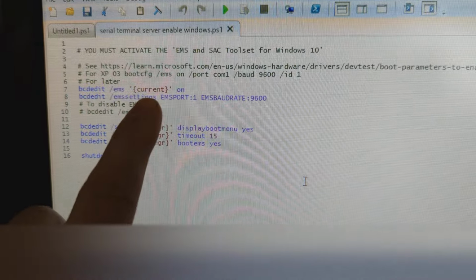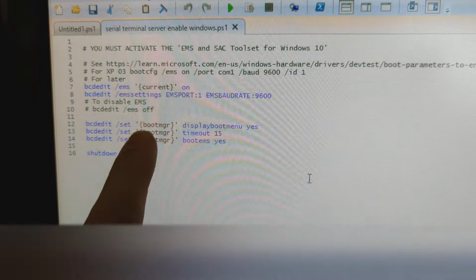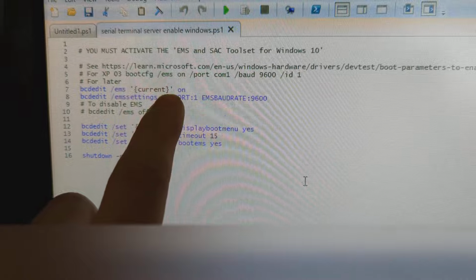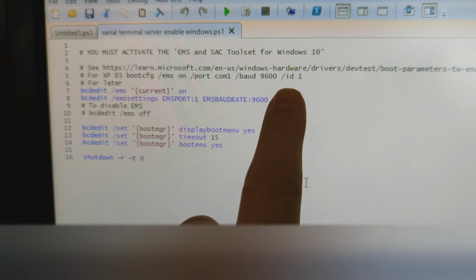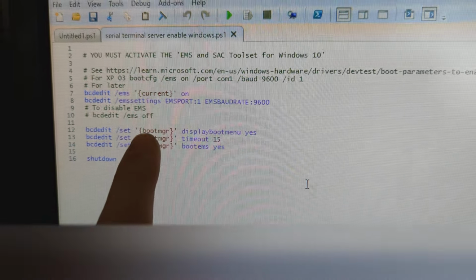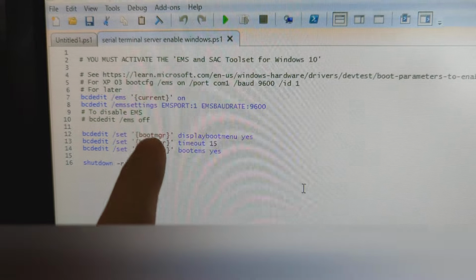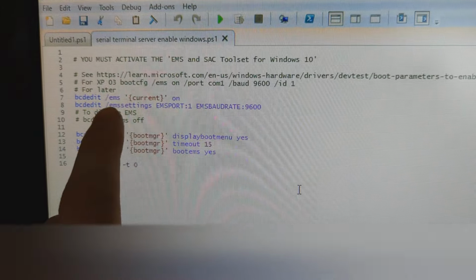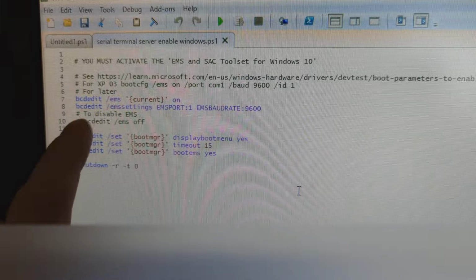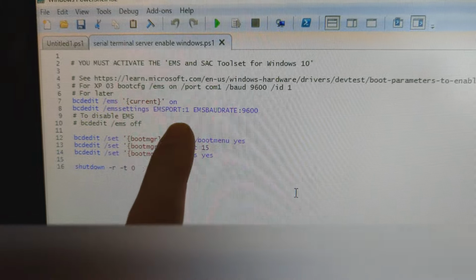bcdedit /ems {current} on, with current in quotes because I'm inside of ISE. If you're not in PowerShell, you can remove the quotes. That's in the documentation here on the Windows page, and I'll put this inside the description of the video. But basically, this enables EMS. And then I configure the port setting. This is your COM port.